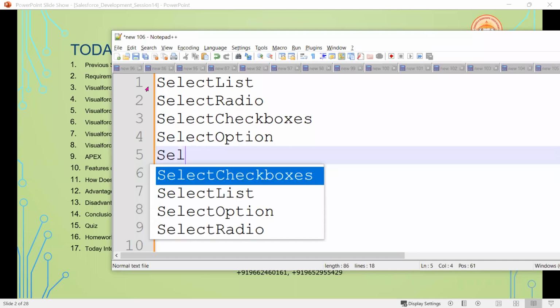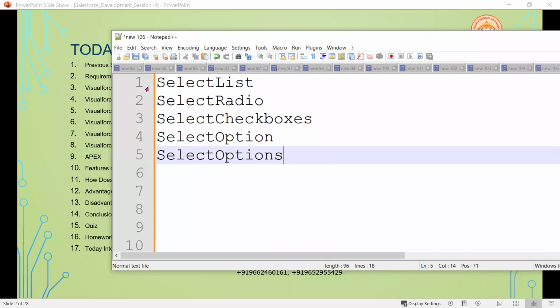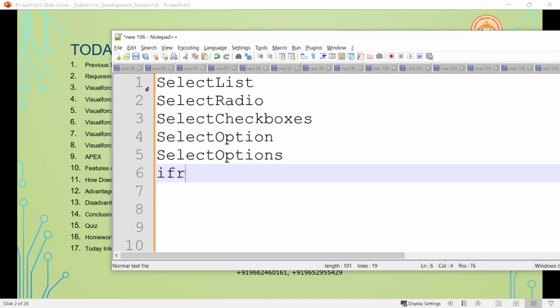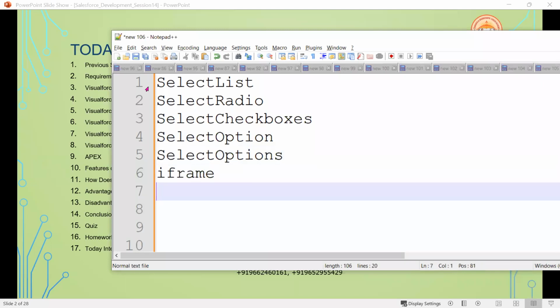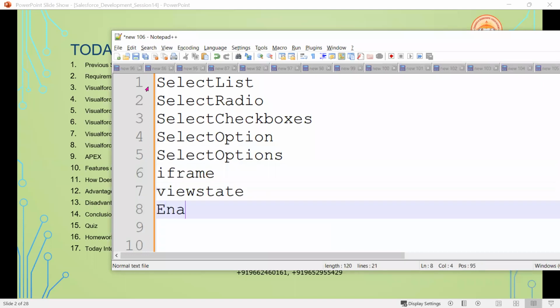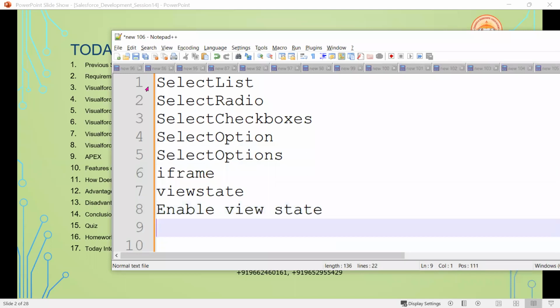We also saw iframe. We have seen the view state and how to enable the view state. And then we have seen Visualforce used in a tab, so we have created the tab. So these are the topics we have seen in the last class.